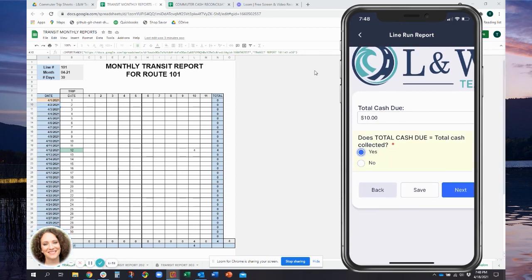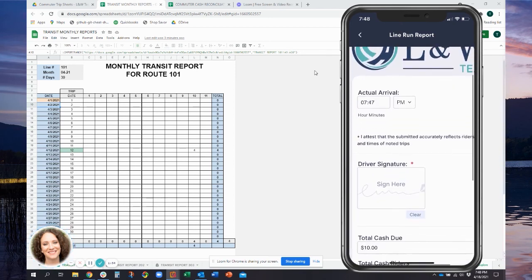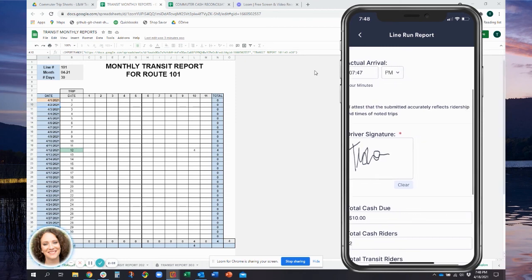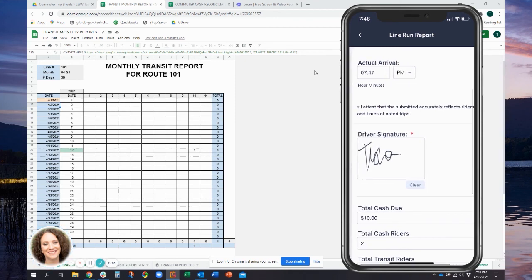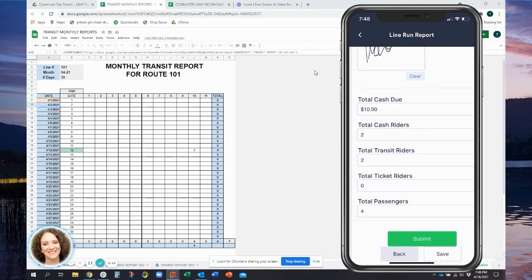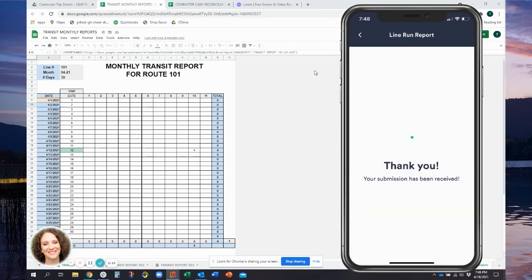And so we're going to click yes, we're going to click next. And then the actual arrival time at the end automatically pops up. Here it's the same time that we submitted because I'm filling out the form very quickly. We can get a confirmation signature here. I attest that the submitted form accurately reflects ridership and times of noted trips. So that's a confirmation. And then it confirms the number of people that you have here. I'm going to click submit.